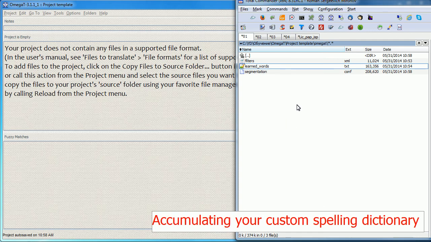Another advantage closely associated with the project-specific settings is the ability to use the learned words.txt file in each project. In this file I accumulate the words that I added to the custom dictionary, and by adding these words to this file and reusing it across projects and accumulating it over time, I avoid adding the same custom words to the custom dictionary again and again. So I actually save a lot of time by accumulating this file and reusing it through the project template.